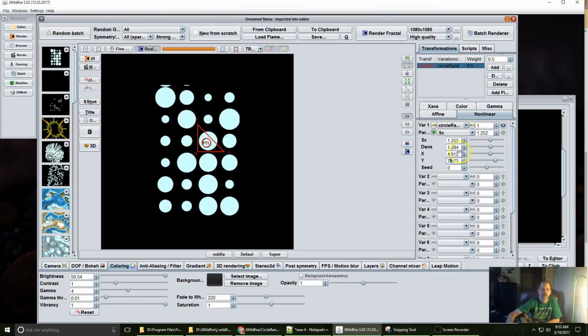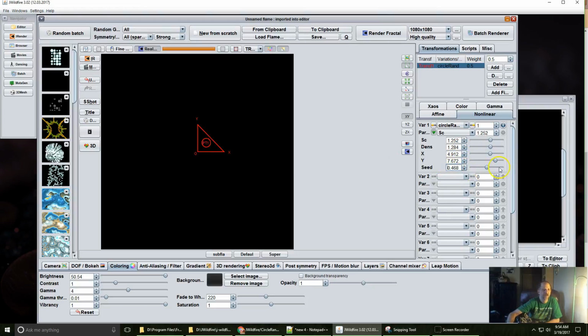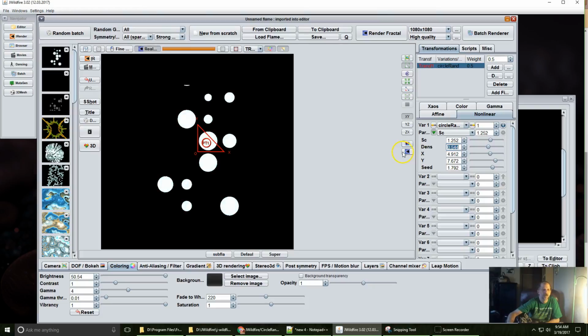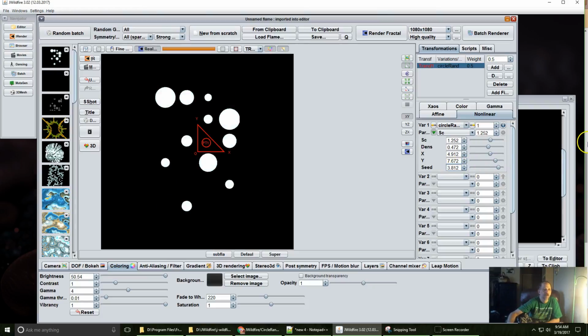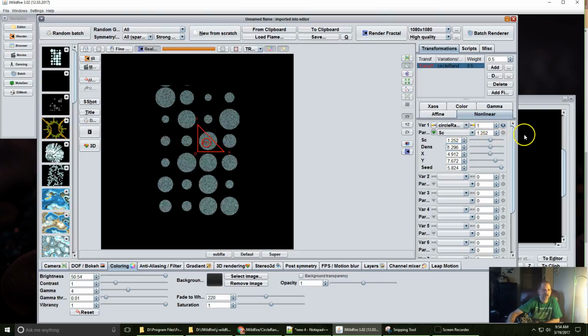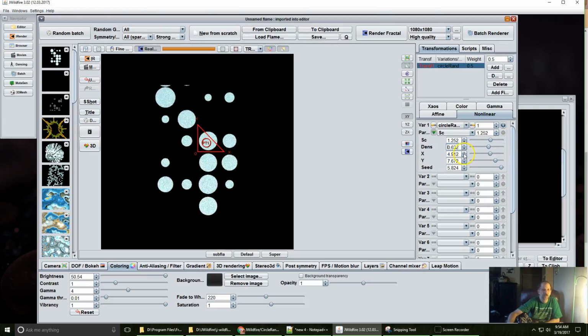And then you can also adjust the layout of the circles. If you shrink down the density and change the seed, you'll see they will change patterns. If you have the density too high, you won't see much of a change. So you want to have the density down for this.